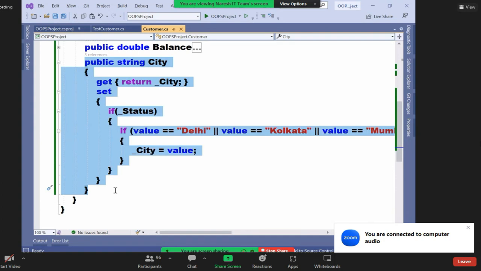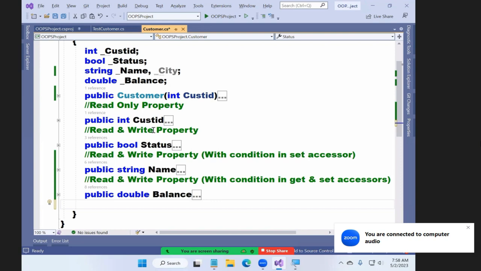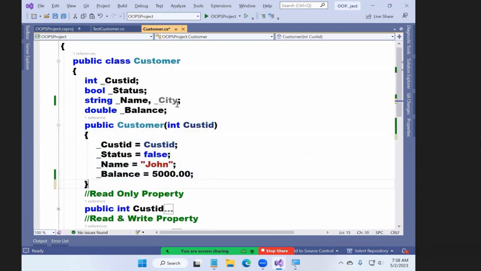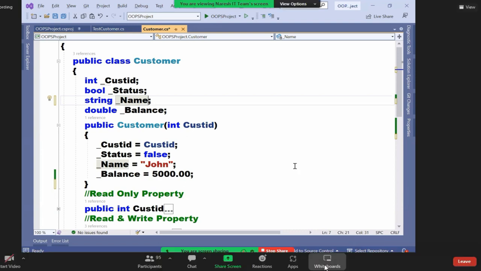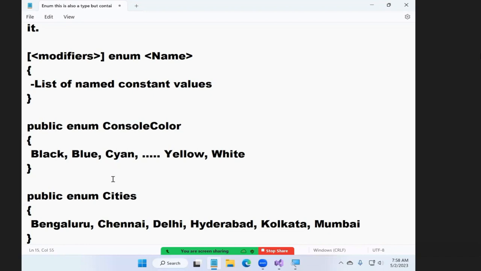Redefine, because this did not work out as expected for us. So delete. Come to the constructor, delete the initialization, delete the field. So there is no city now. Character, we'll see how to define. We'll see how to define a city. I'll tell you how to define it.